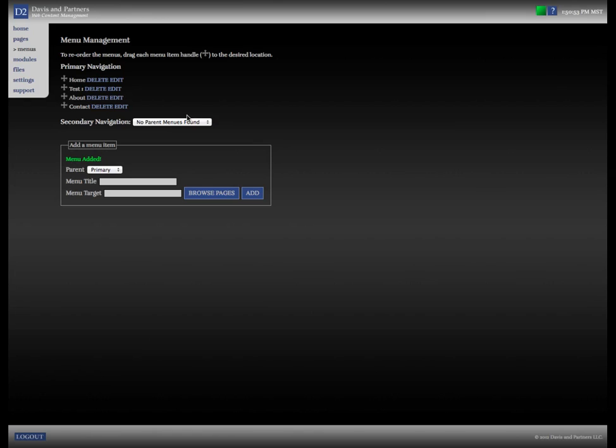But I'm going to add a secondary navigation item to the one that I just created. So I'm going to come down here, and rather than the primary, for the parent menu I am going to choose test 1. And for the menu title, I'm going to call it test 2. And in this particular case, I'm going to send the visitor to http://www.msn.com. Okay, so notice that the parent is test 1 because I want it to appear under the test 1 navigation item, and the target is going to be msn.com.